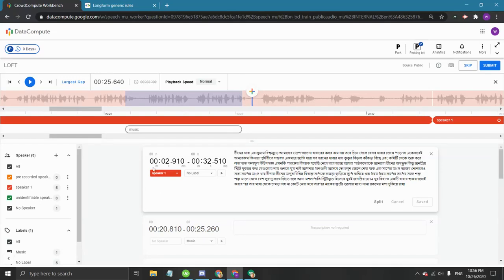In this video, we will be talking about three types of annotations: music annotation, the laughter annotation, and the unknown label annotation. We already showed how to use the music annotation in a previous video, but we'll repeat it again.